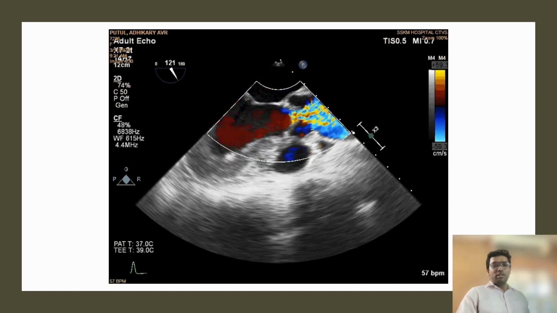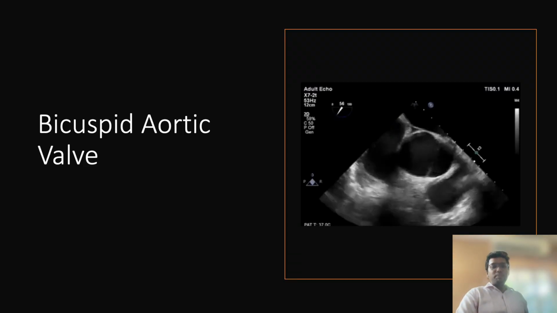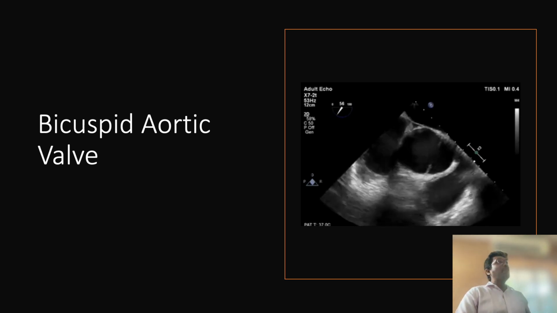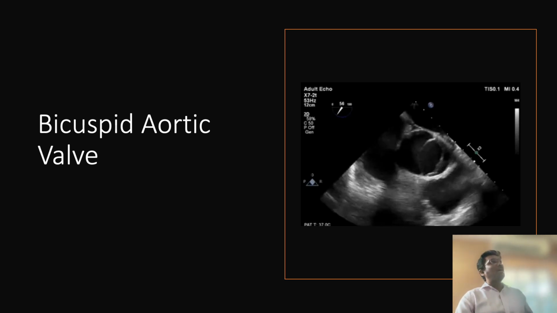In a case of the bicuspid aortic valve, it is taken from our machine only. This is a short axis view showing a bicuspid aortic valve. A bicuspid aortic valve is better to be commented on during mid systole, because in mid systole the opening becomes fish mouth shaped. So if the patient has a bicuspid aortic valve, it is better to delineate it in mid systole rather than in diastole, where a raphe can be misinterpreted as a separate leaflet.